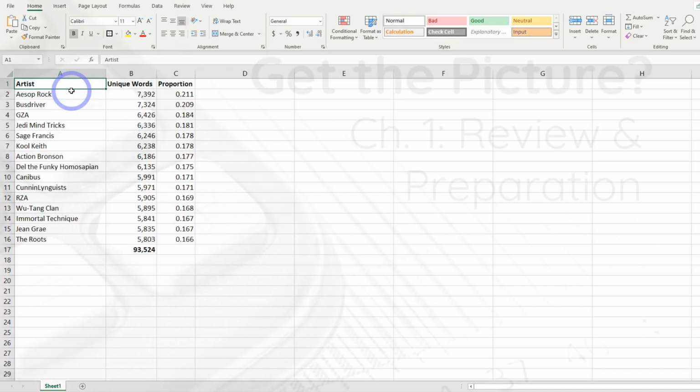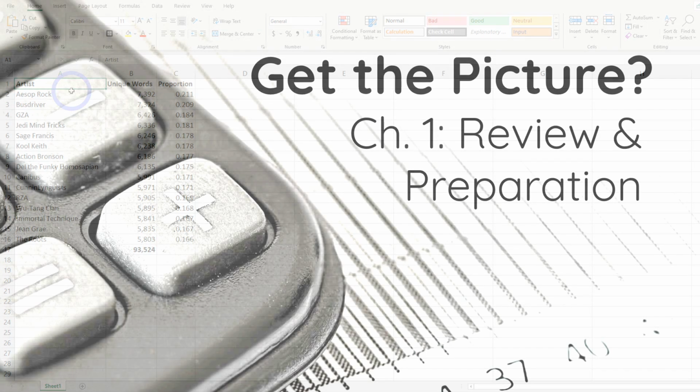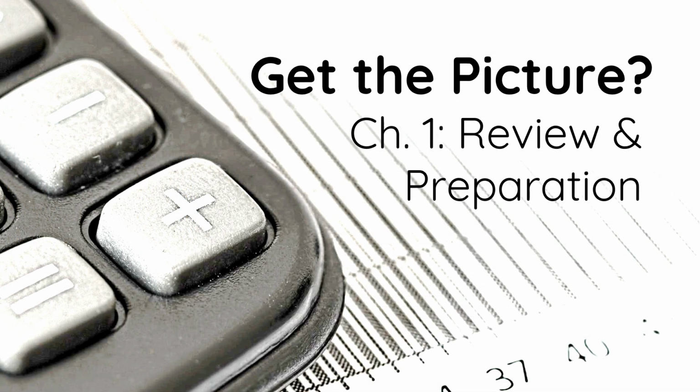Welcome to using spreadsheet software for data manipulation for more effective visualizations.